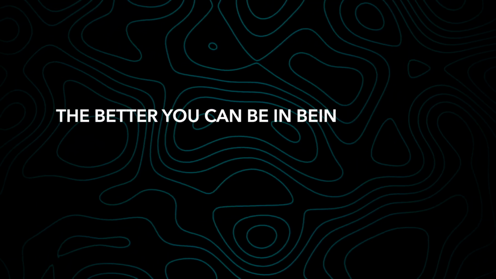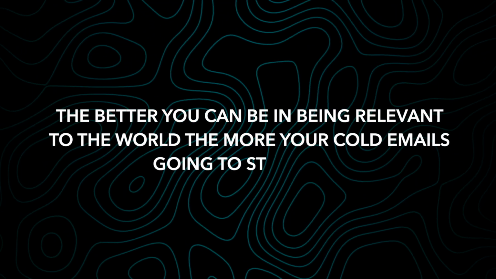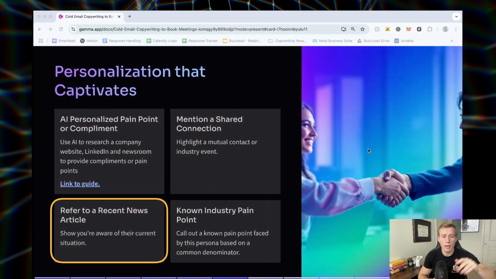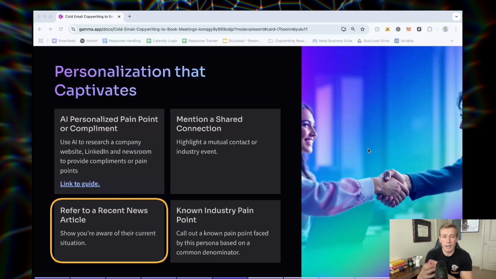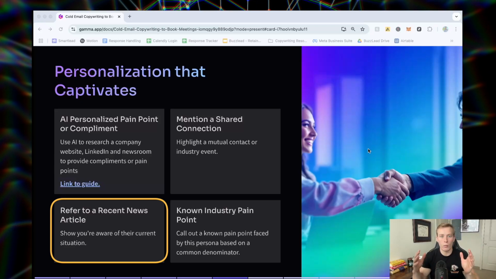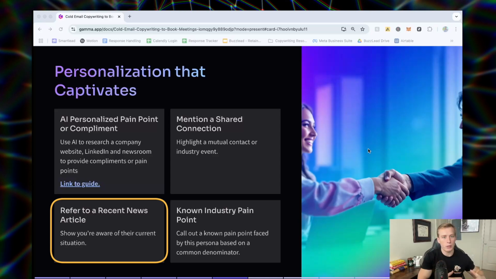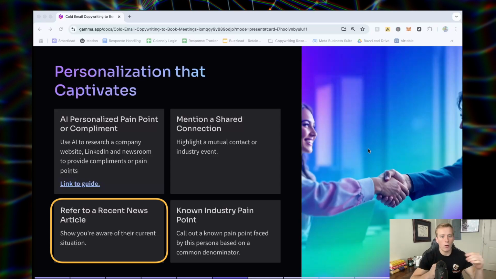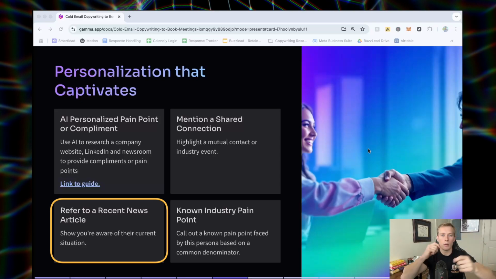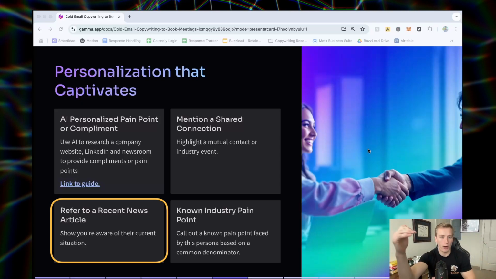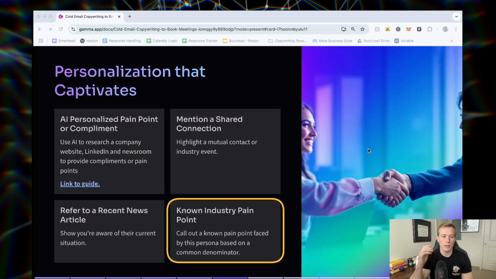Number 3 is reference a recent news article, right? The better you can be in being relevant to the world, the more your cold email is going to stand out. And why I mentioned a recent news article there, that can even span into what's going on within their business. Are they hiring for any specific roles? Are they paying for promoted sponsorship on things like Clutch, right? These are all different things that you can uniquely pull out to speak to exactly how you're going to be able to help here.